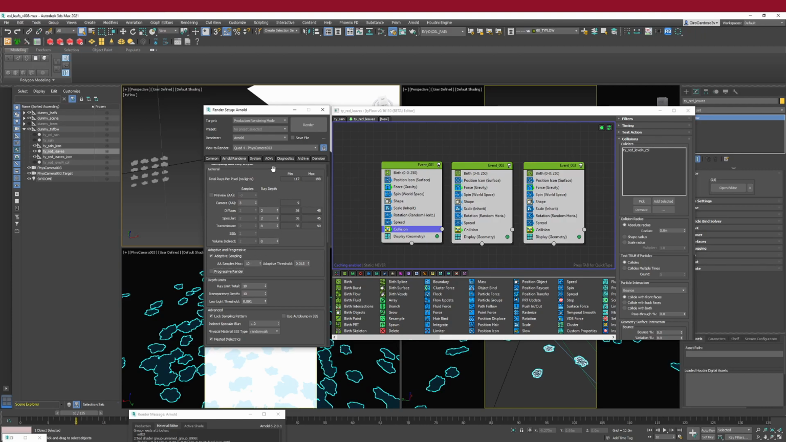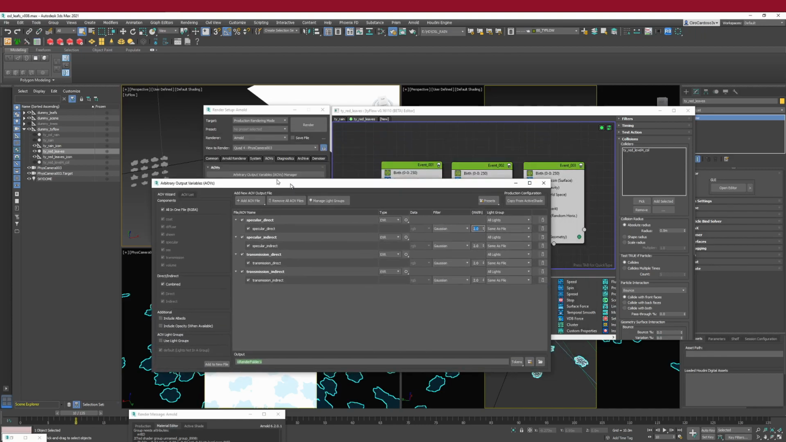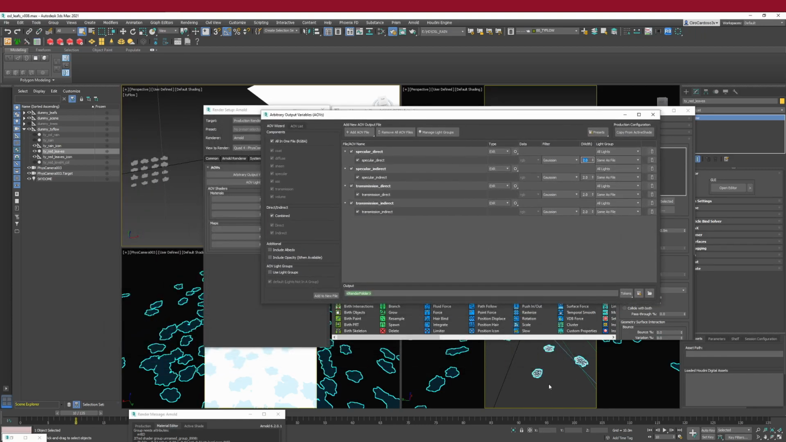Now, to render, what I did was also exporting a couple of AOVs. In terms of AOVs, and in particular because of the kind of scene I was working with, I didn't need all the AOVs, right? I only needed the specular, direct and indirect, and transmission, direct and indirect. And once this is exported and rendered, the next step was for me to go to Fusion.